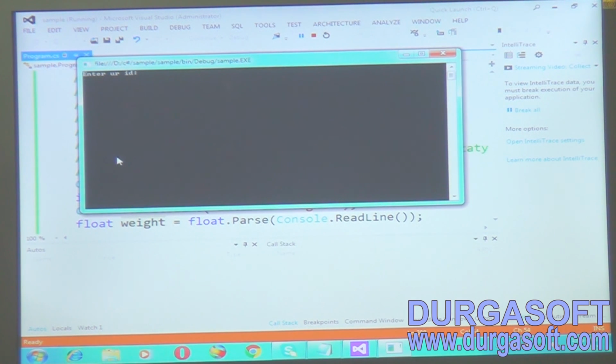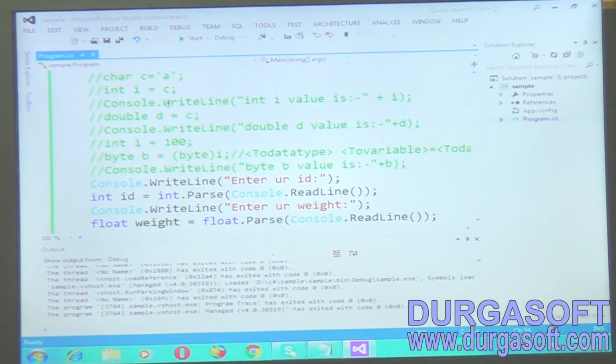Enter your ID, given ID 111. Enter your weight. You need to give it as a float value. Weight 75.5. See, it is giving the values. Your ID is 111 and your weight is 75.5. So it is converting the integer value and float value here and returning the values. That's the importance of the parse function.